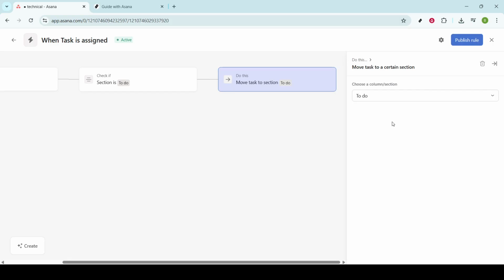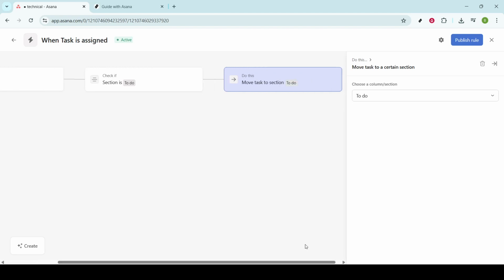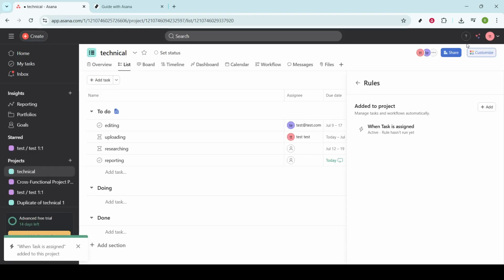After meticulously setting up your trigger, action, and destination status, take a moment to review all the details to make sure everything is set up correctly and there aren't any errors. Once you're satisfied with the configurations, go ahead and click on Publish Rule. Your new rule is now active and will automatically manage certain aspects of your project as you specified.